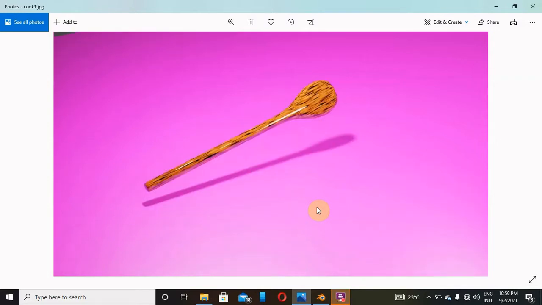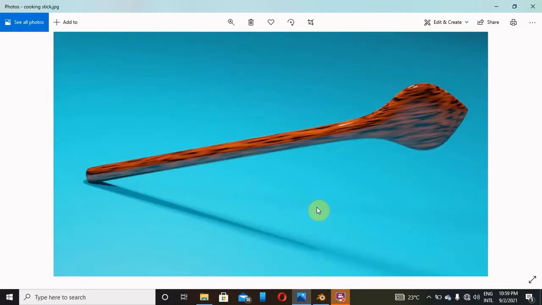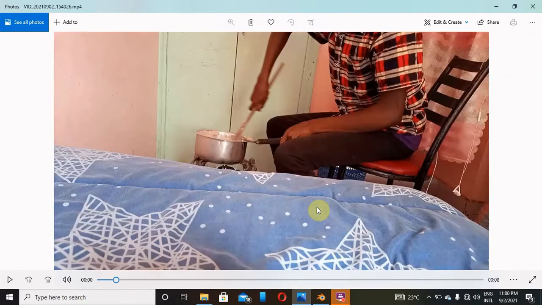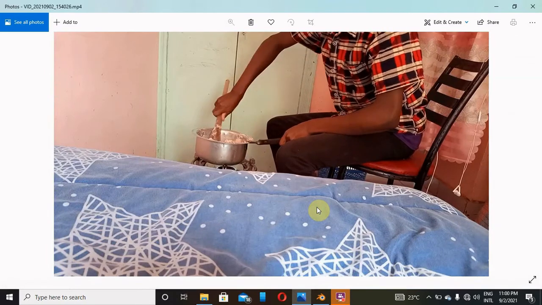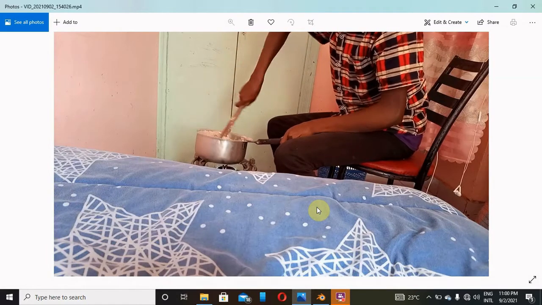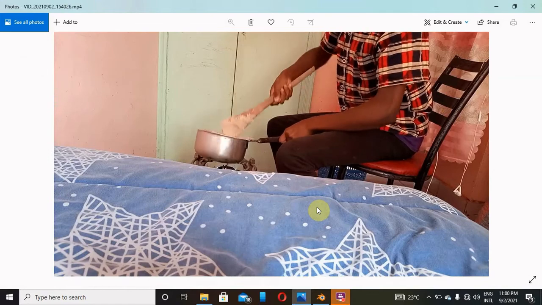Used in the kitchen. In my country, it's mainly used for cooking ugali, which is the staple food in my country. As you can see this guy here, I don't know if he knows how to cook. Maybe you can tell me.